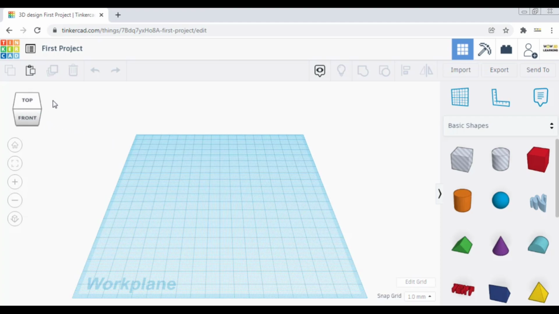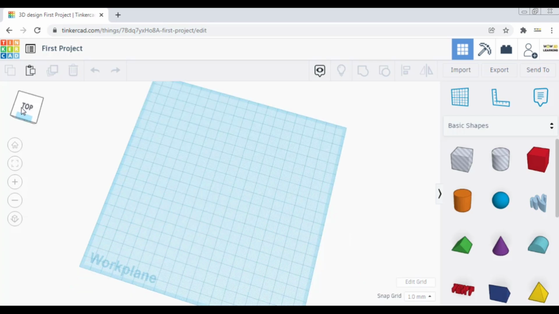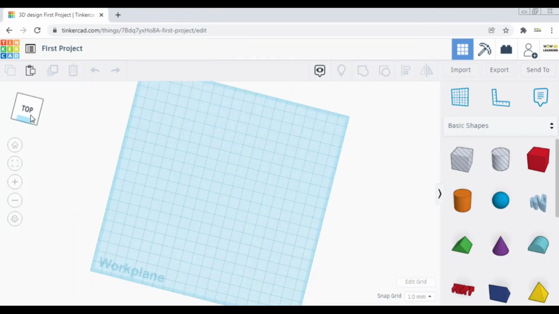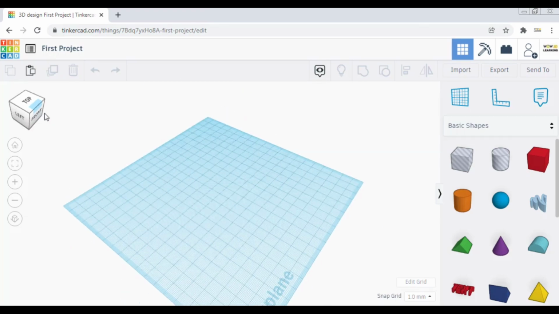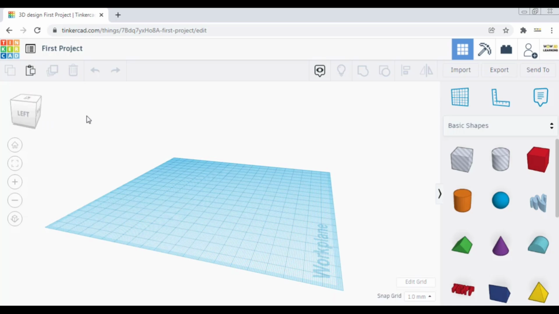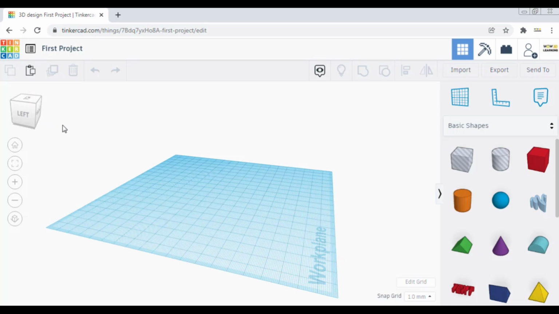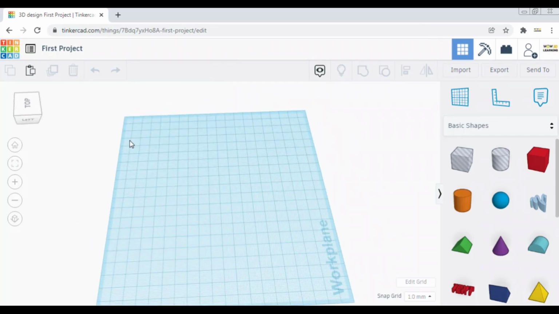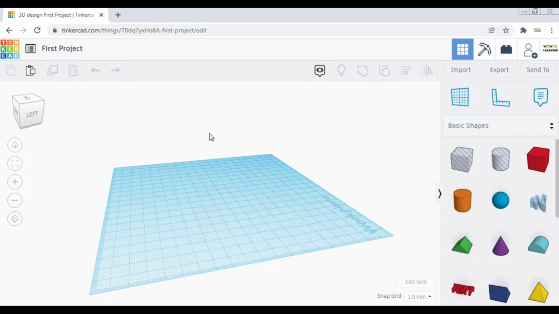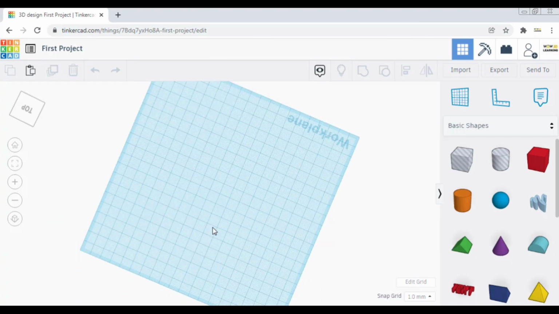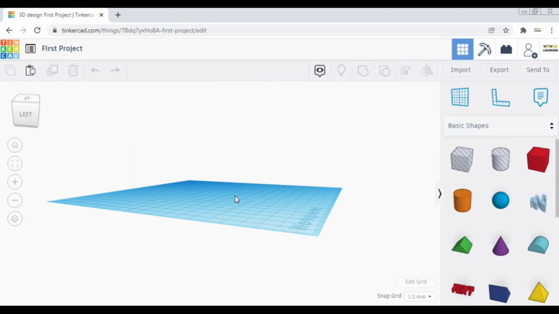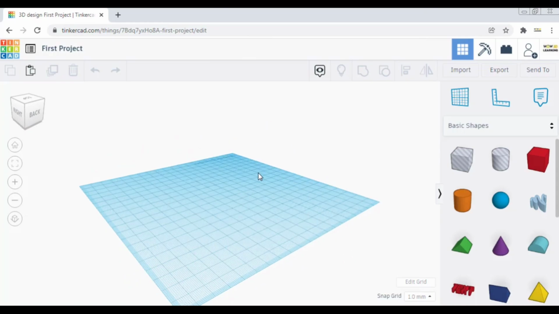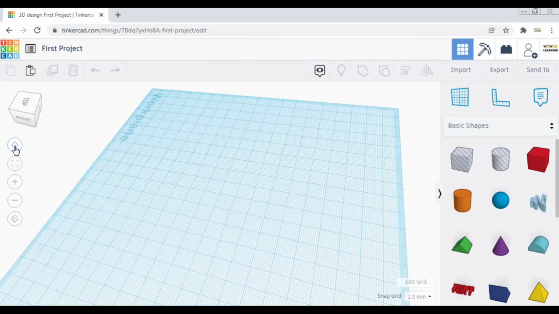Now using your left mouse button, you can just click and hold the cube and move it in different directions like this. Another way of doing this is you can press and hold the right mouse button and move your cursor in whatever orientation you want to view your work plane. So I will go up, I will go down, I will go right, I will go left. Like this you can orient. Ultimately you can click the home view button to get back.